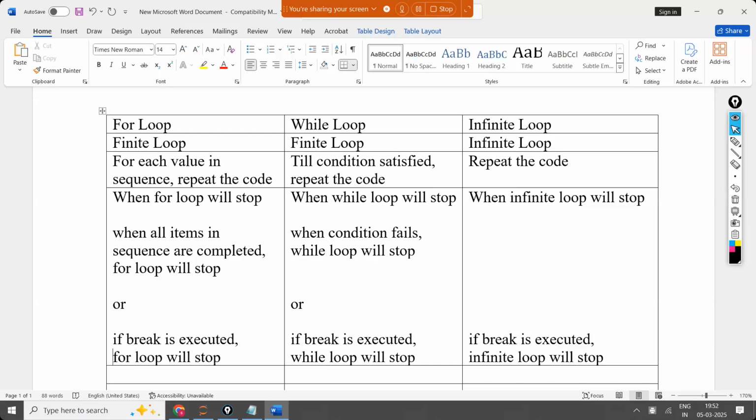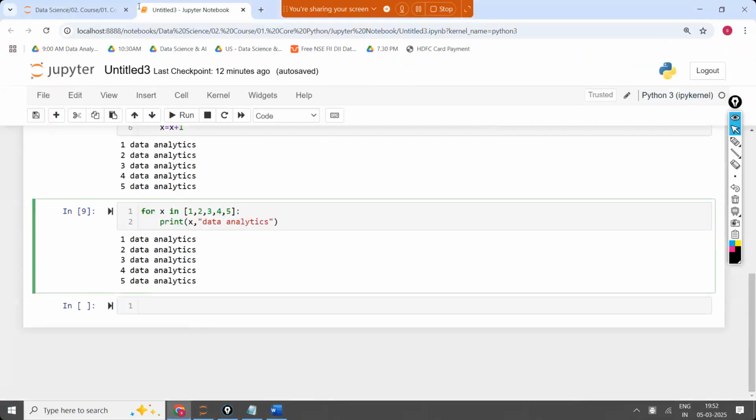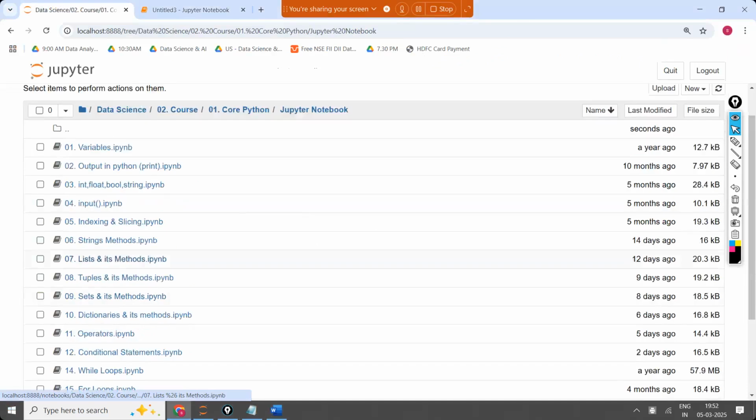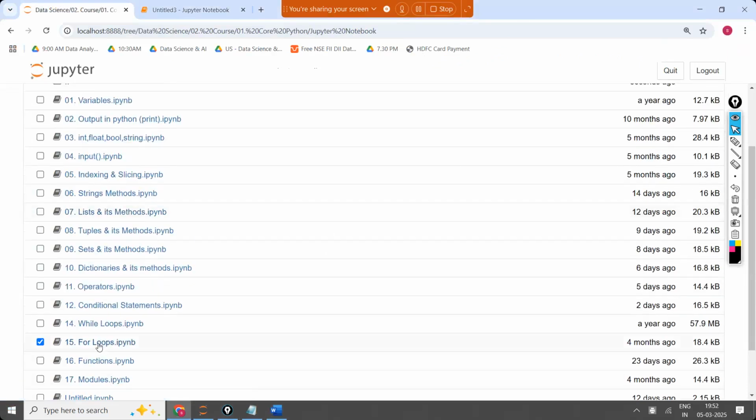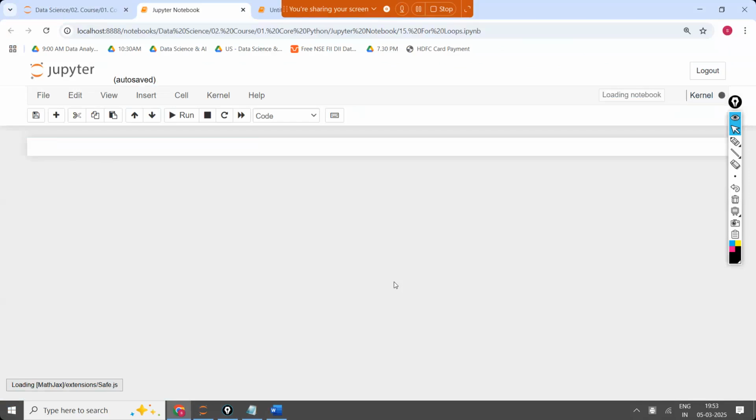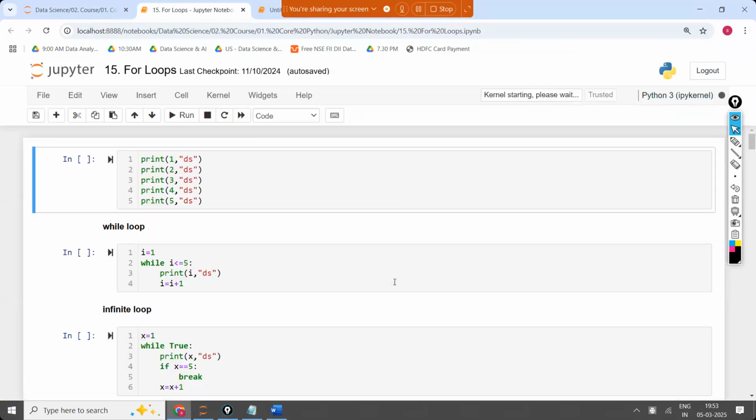Yes or no? It is clear, right? So when will the for loop stop, when will the while loop stop, when will this one stop? Now let us take some examples. Let's try multiple examples related to for loops. As I have told you, 90% of core Python programs are based on for loops. 90% of the programs, 90%.